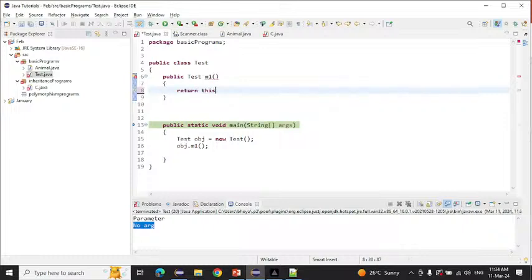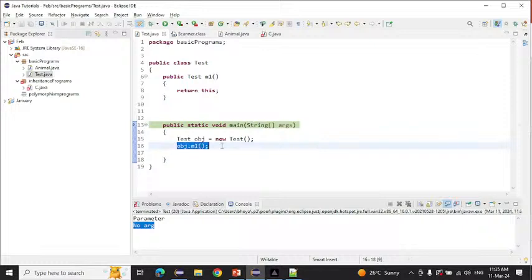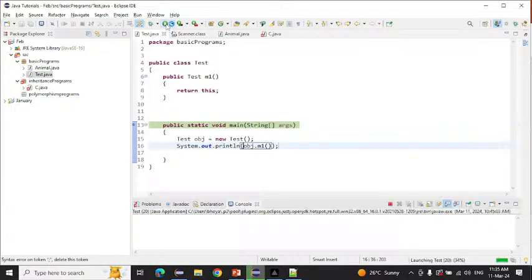Simple, we need to write this here. Okay, if I return like that, it will return this, which means it will return the current class instance from this method. So if I want to print that, how will we print it? System.out.println, and here I want to print m1. Now if I run this, see what will be printed on the console.